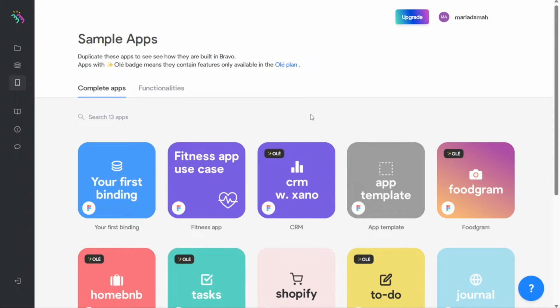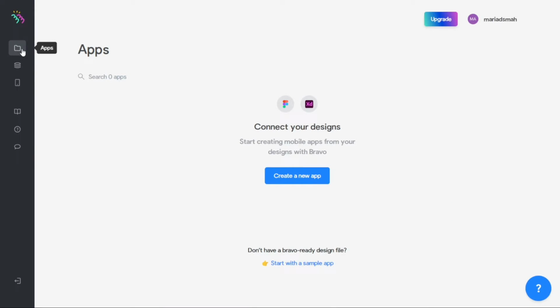Apart from these tabs, Bravo also provides additional options in the left menu. You can learn more about Bravo itself, explore documentation or help resources in the Help Center, and provide feedback on your experience using Bravo. These options ensure that you have the necessary support and resources to make the most out of the platform. Now, let's see how to create a new app in Bravo Studio.